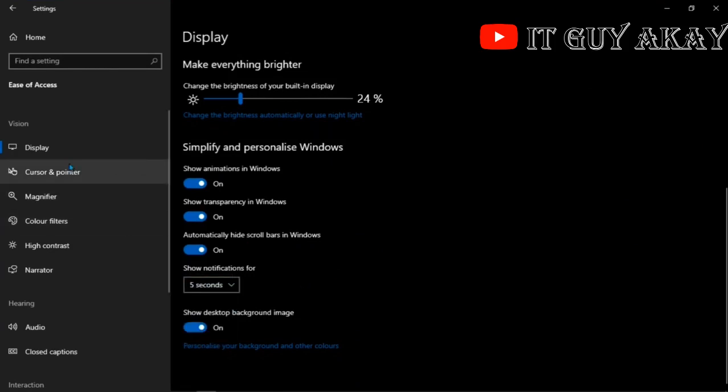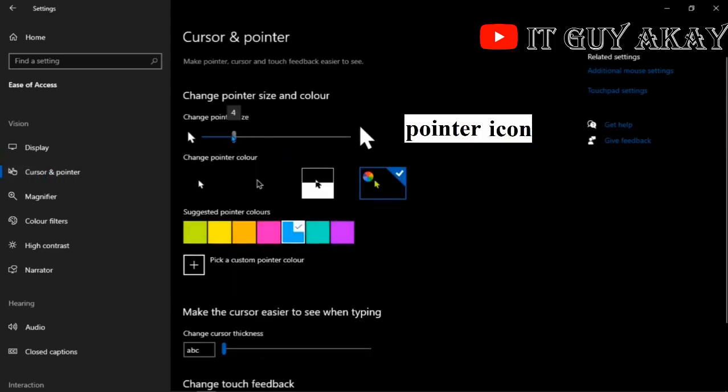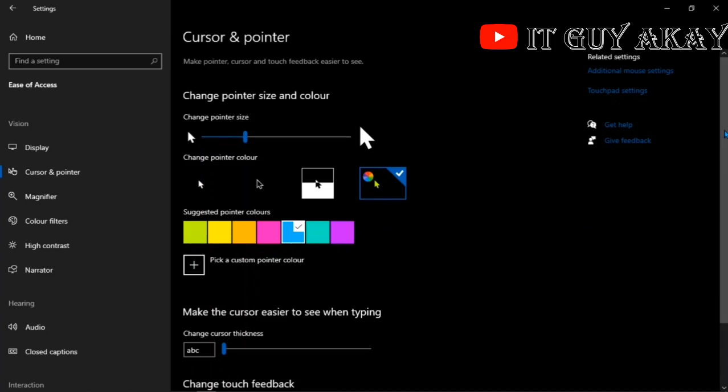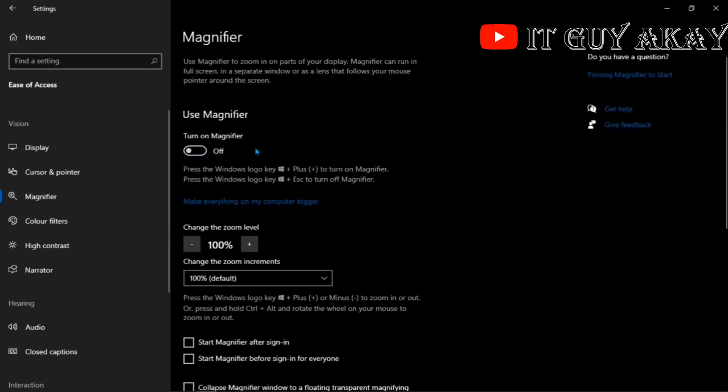The second option we have is cursor and pointer. You can customize your cursor icon and make it bigger or smaller as you want, and you can use any custom color here, and you can also control the thickness of your cursor. The third option we have is magnifier. You can use magnifier with the shortcut keys Windows plus the plus sign key to turn it on or off. In this way you can zoom in or zoom out.